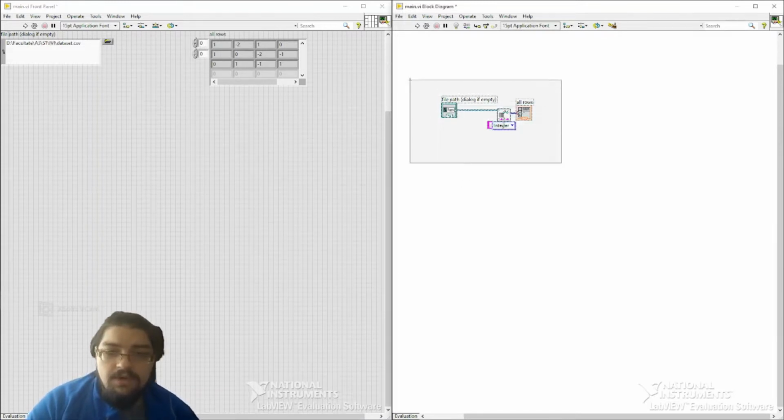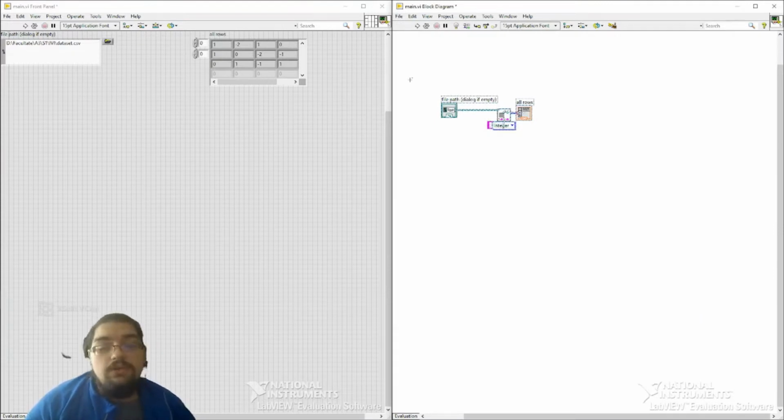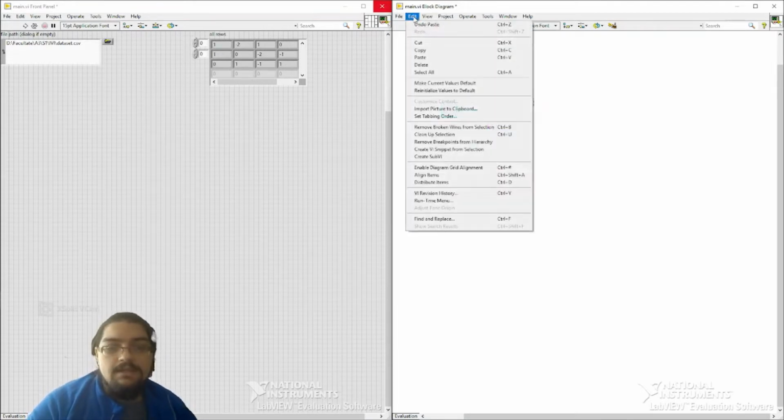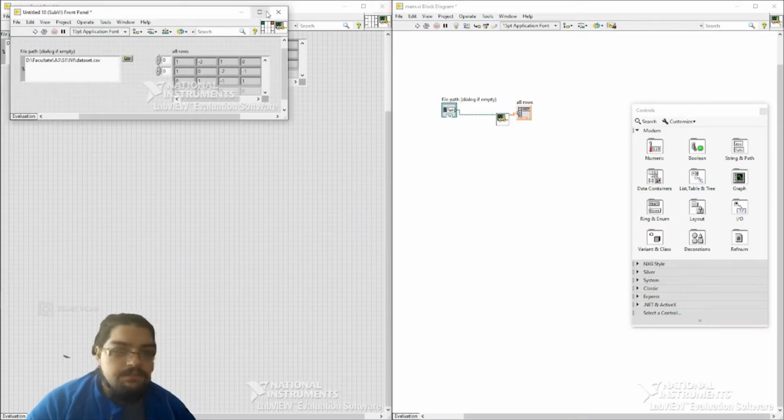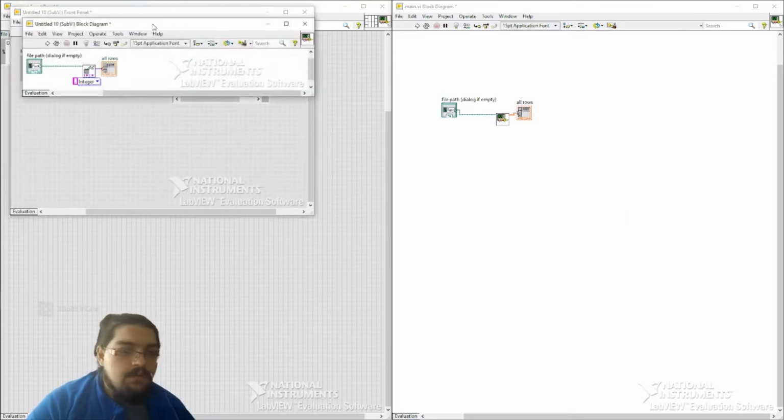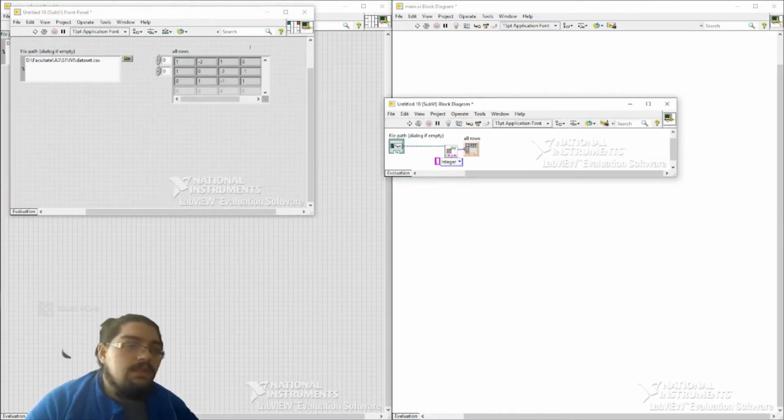Now let's create a sub VI. Since we are going to be using this more often, for this let's select all our blocks, edit, and create a sub VI. Now our sub VI has been created. You can double click on it to see it more clearly. So basically, this is going to take as input our file path, and this is going to give us as output our data.